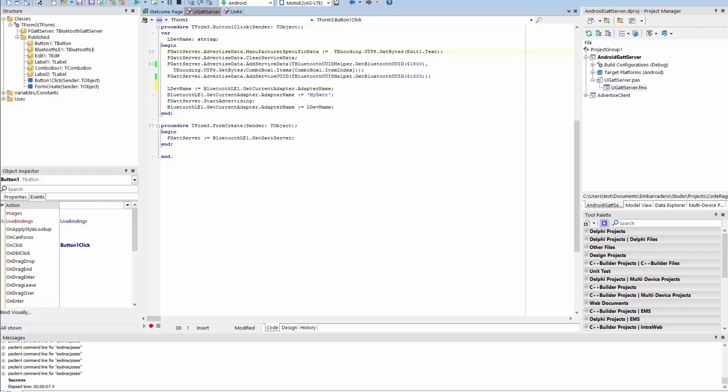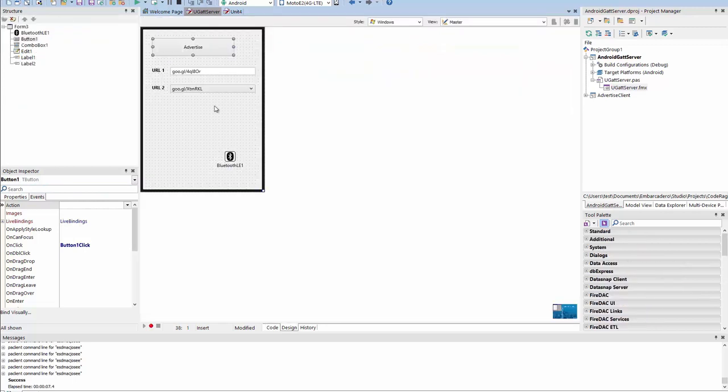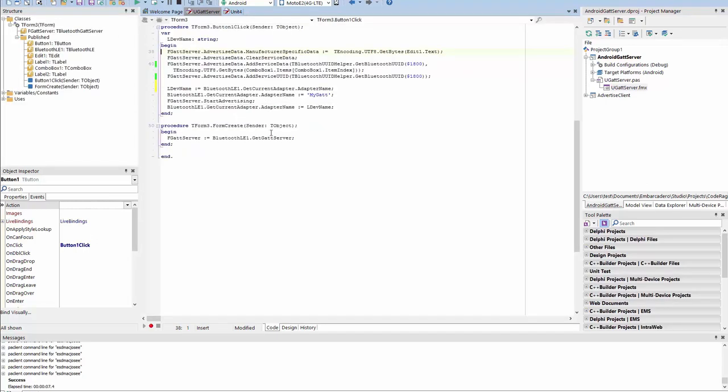A good way of providing a lot of information with little space is to provide a URL. In addition, I use the Google URL shortener service to get a very short URL. These are the URLs that I'm going to advertise. What I'm going to do here is to advertise URLs through two different advertise data sections. I'm going to advertise one URL through the service data with this line, binding this URL to the 1800 service UUID, and another URL through the manufacturer specific data.